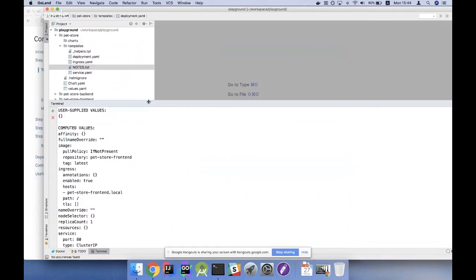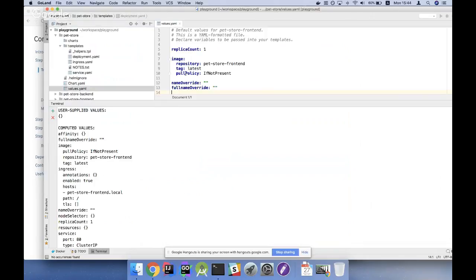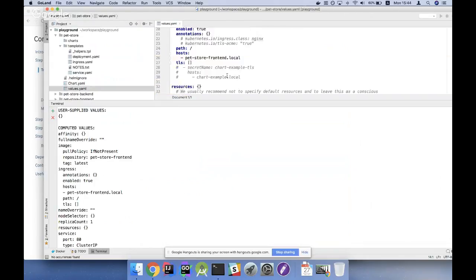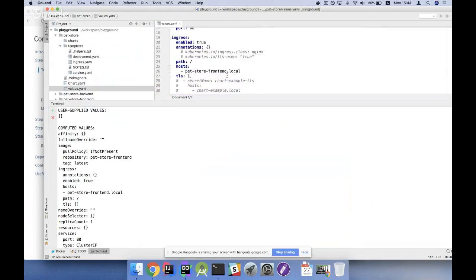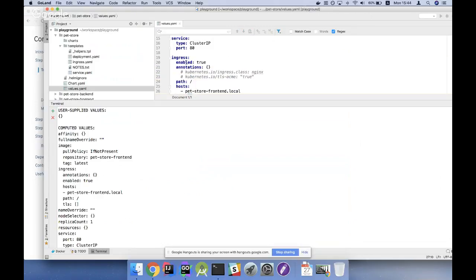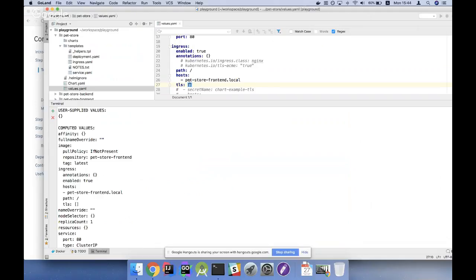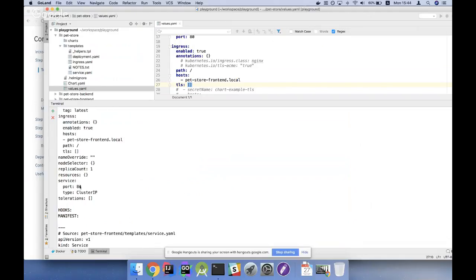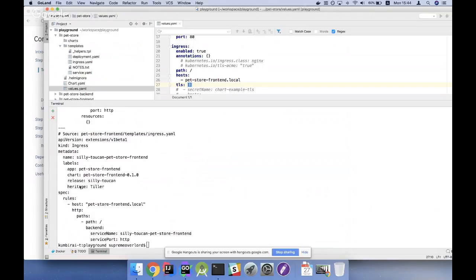And actually, if we dive into this values.yaml file, let's try and find where we've got our host. So you can see that in the values.yaml file, under ingress, there's ingress host pet store frontend.local. And this is used to generate the value here at the very bottom in the ingress.